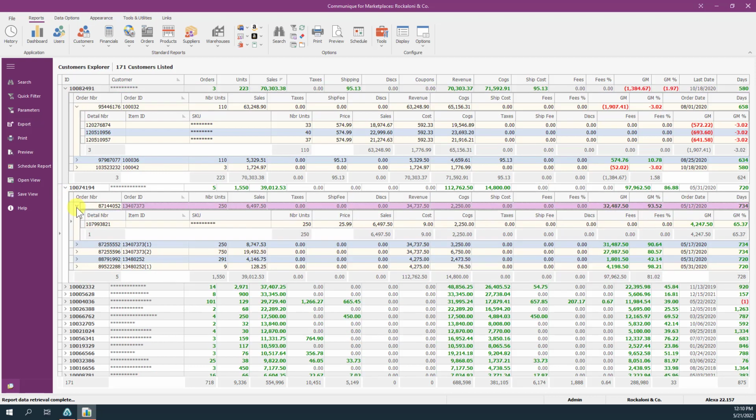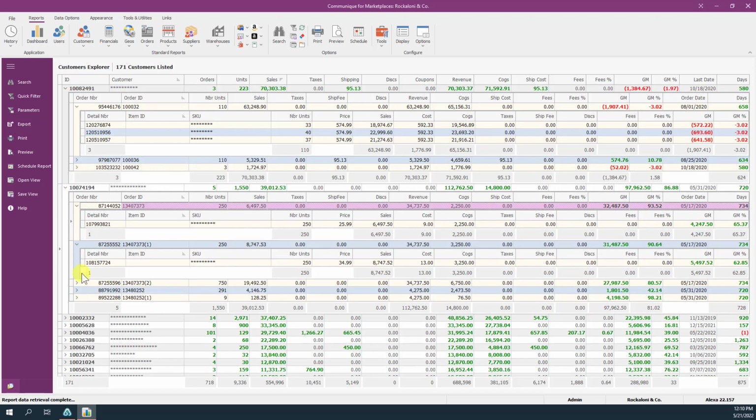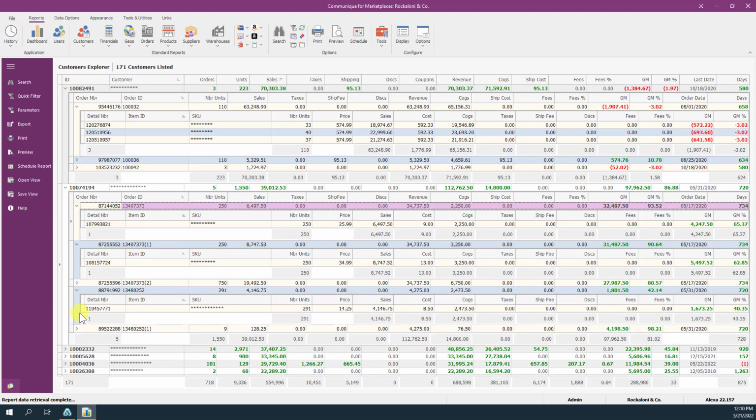Pick the next customer and do the same. I think you get the idea how drill downs work. This concludes our presentation of the Customer Explorer report found in the Customer section of Communicating for Marketplaces.